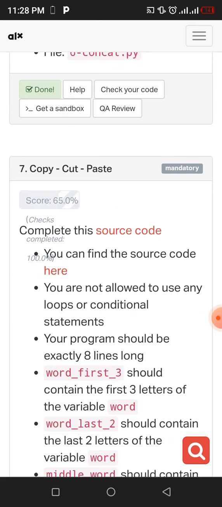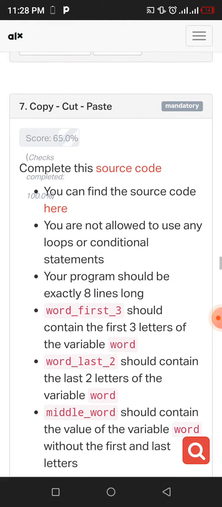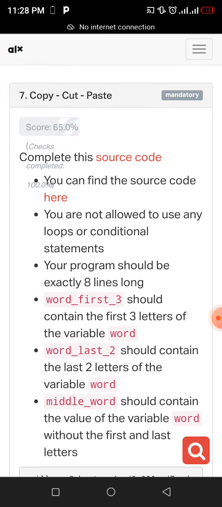We are doing copy, cut and paste. I mean, sorry for that. Copy, cut and paste. So that's what we are doing today. We were asked to complete a source code. That means a source code has been given to us, which we ought to complete. You're not allowed to use any loop or conditional statement. Your program should be exactly 8 lines. So whenever we do wc -l and then the name of the file, we expect to see 8 lines.